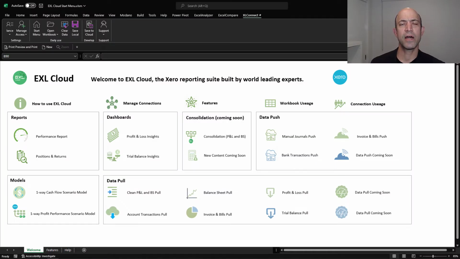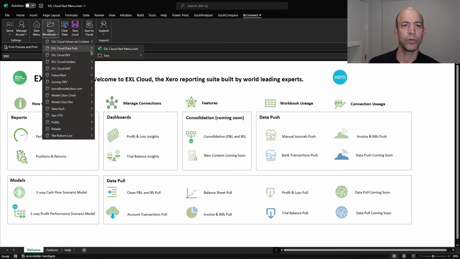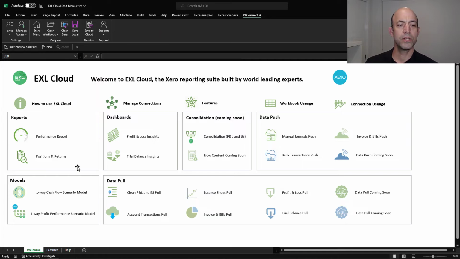So here we have our start menu. Again, the best place to start is at the start menu at the top of the ribbon. The other ability for you is to open workbook, data pool, Xero, pool, and then of course you can select the various reports that you have as you need to. So what we're going to select here is the clean P&L and balance sheet pool, the clean profit and loss and balance sheet pool. So I'll click on this icon and it'll take me straight to the data pool workbook.